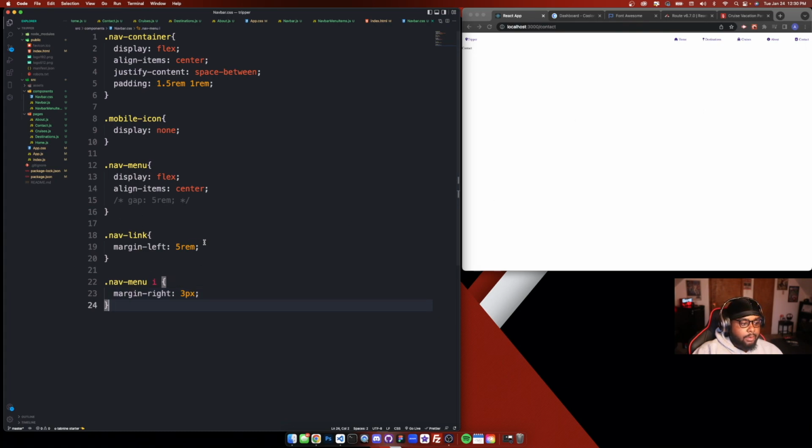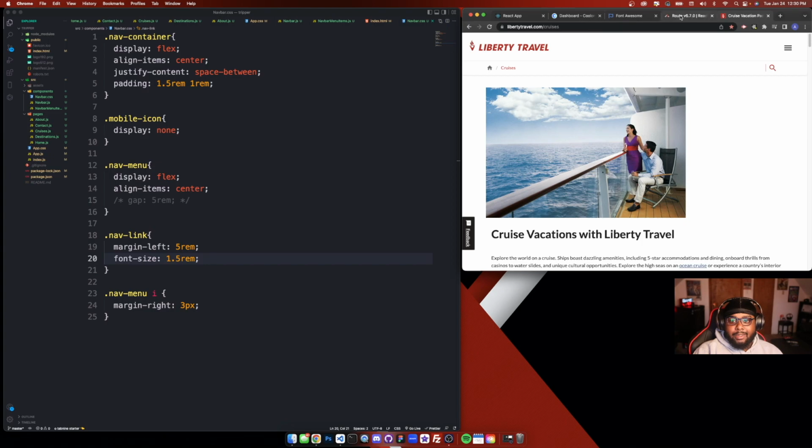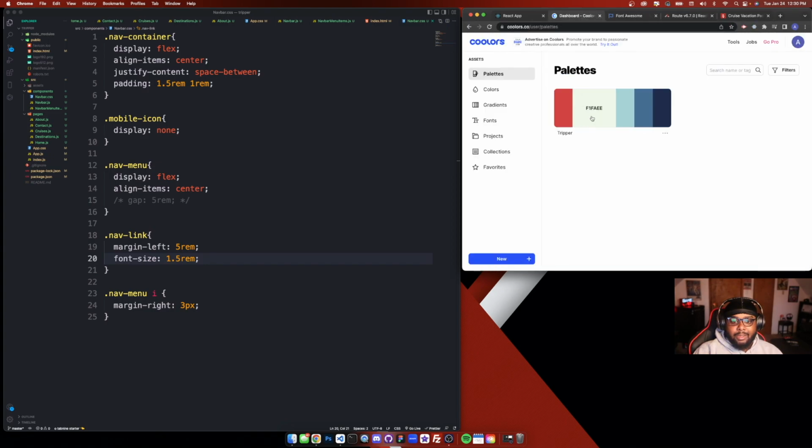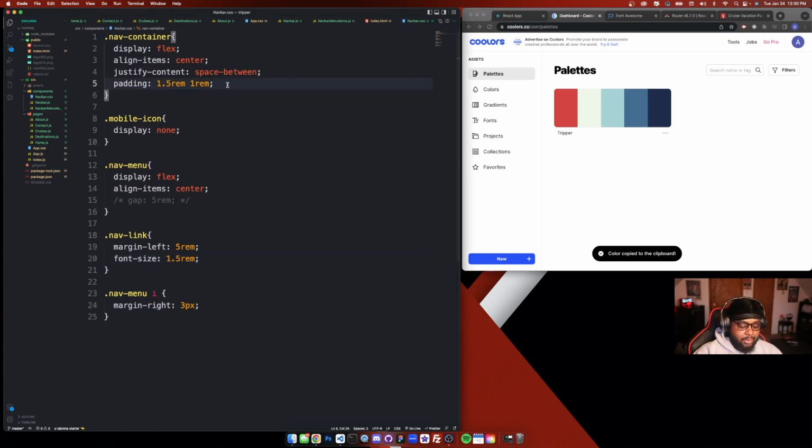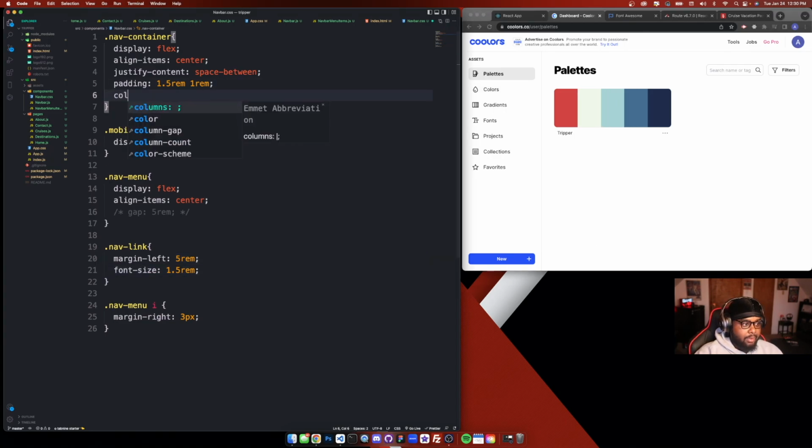So now let's bring these up. So let's do font size 1.5 rem. Yeah, it looks good. And let's just try this to see how it looks. Let's try to give the background color this color of my navbar container. Background color, that color.